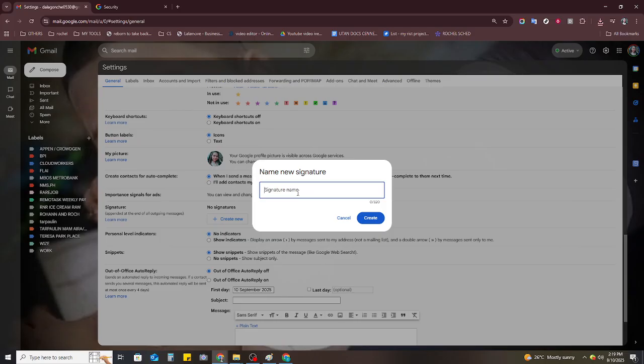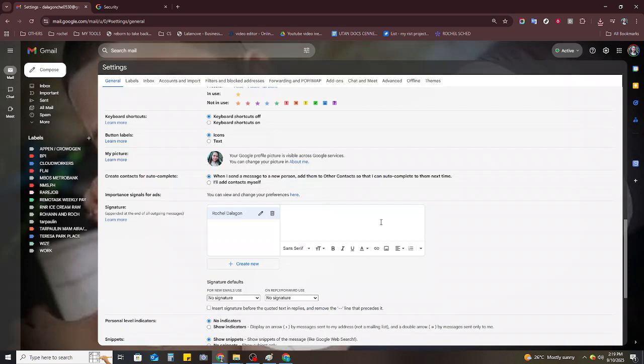Now that you've named your signature, it's time to start building it. In the text box provided, you can begin typing in all the information you want to include. Start with your name, follow with your job title, company name, phone number, and website if applicable. These details will form the foundation of your signature.